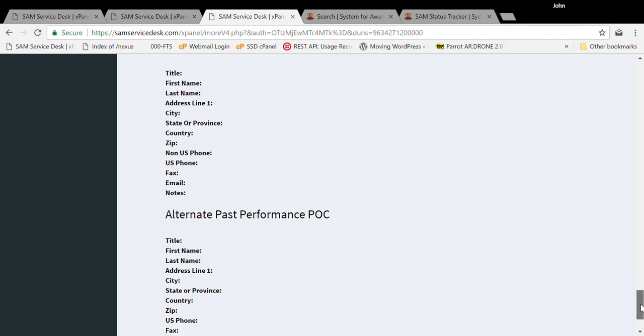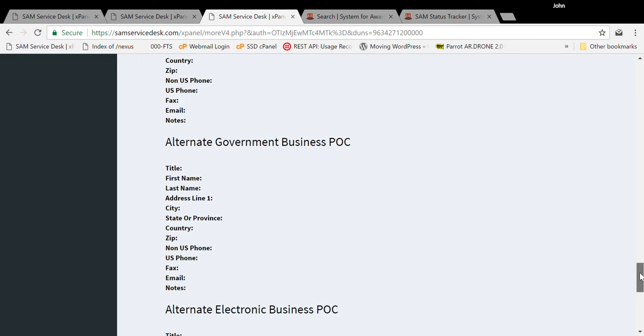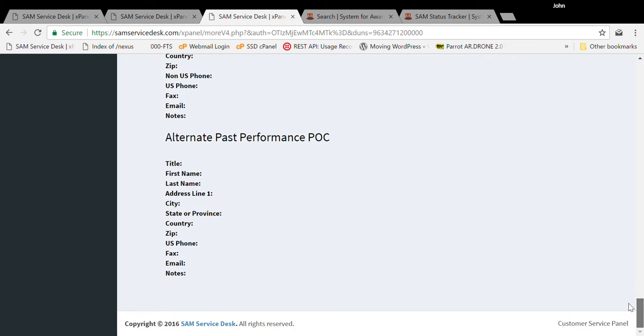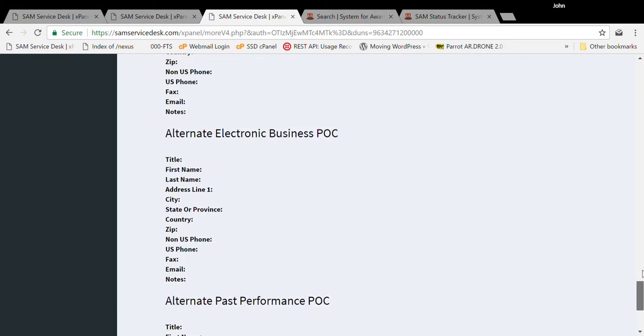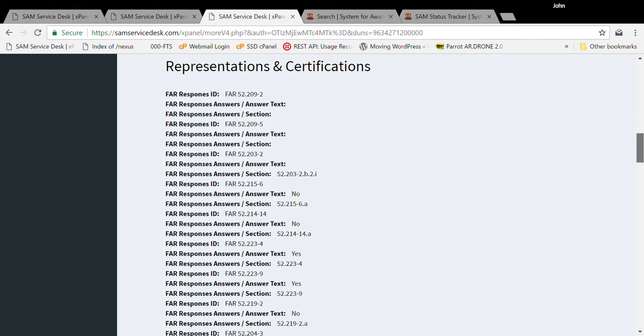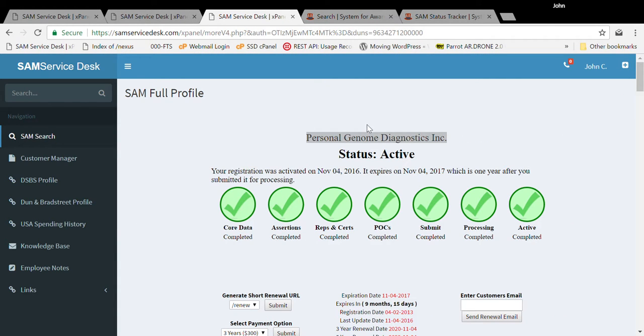Sometimes they're multiple. And a lot of the times the alternatives, if there's two business owners or there's a business owner and then a manager that's responsible for the SAM registration, they'll be in the alternative. Sometimes all of these are filled out. So it's pretty much the rundown of the information returned from the SAM API over here.